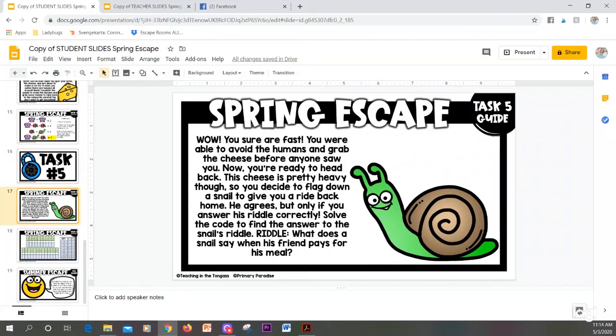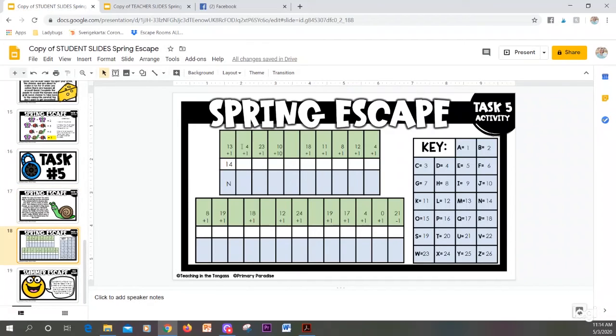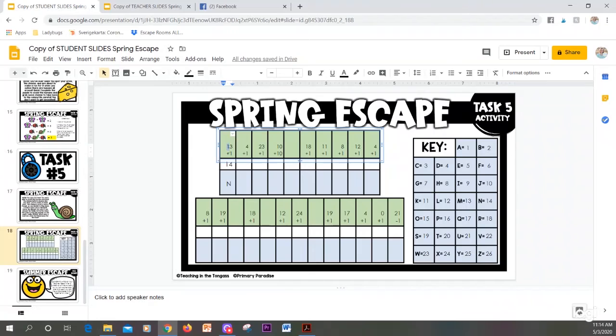Task 5 is a mystery phrase activity that goes along with the story. It is completely editable, and you can change your addition sentences here to other numbers or subtraction sentences or more complex sentences. It's totally up to you. You would do that by clicking and highlighting and then just changing your fact. It's important to note that if you want to keep the same mystery phrase that's included, you want to make the answers equal the same and equal the same letters.